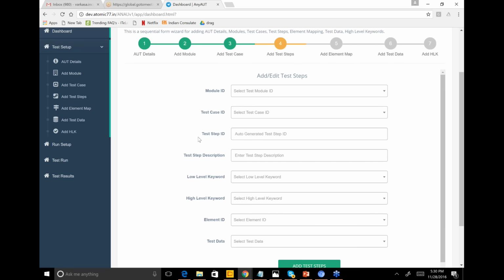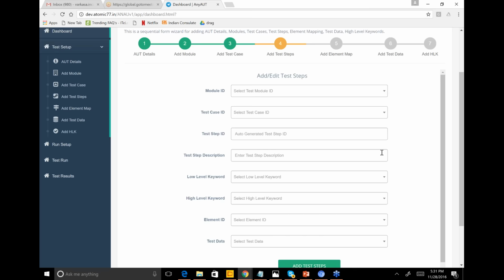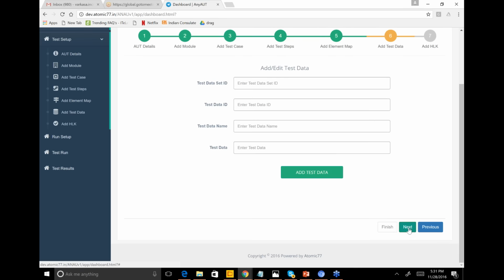This screen is a little bit more advanced, as not only do I select which module we're going to be working with, we also have to select the test case, give a test step ID, a description, some keyword, element ID and test data. All this information is entered and stored using this web UI. Do note once again, the database has not yet been linked to it, so it's really not form submission right now.